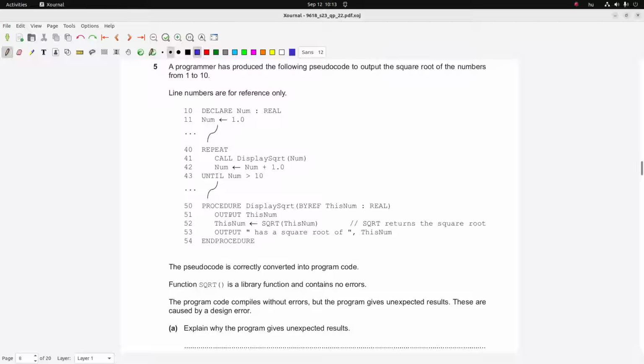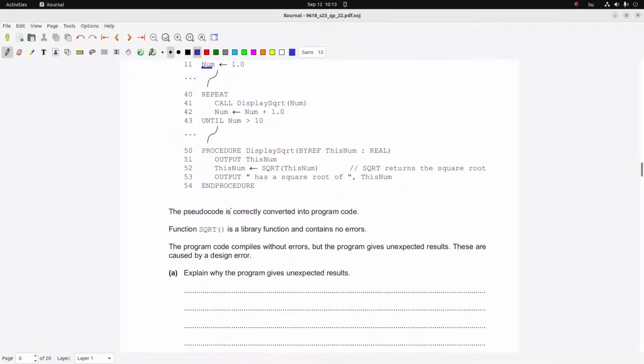Okay, I see the problem. It's going to change the value of this local variable, which is in fact also going to change the value of this, right? Because we've done byref. And then it's going to increment this, but it's already been changed. So the program code compiles without error, but the program gives unexpected results. These are caused by a design error.